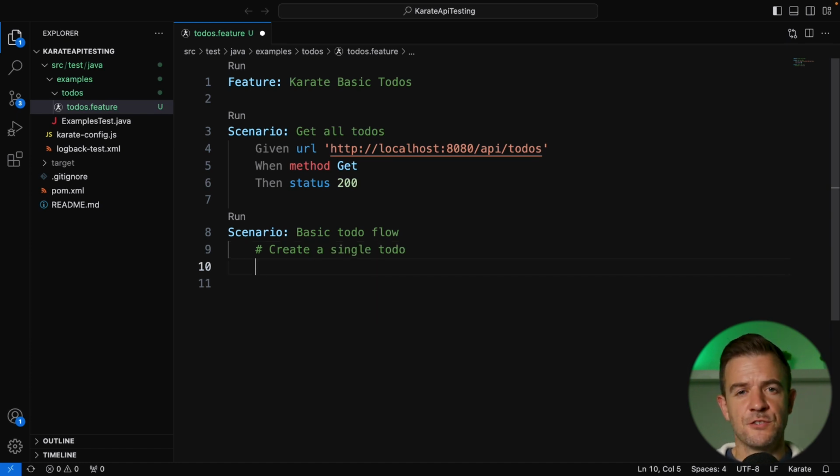So in order to create a todo, this time we need to make a post call. We need to make a post call to our API, and that will create a new todo in our application for us.